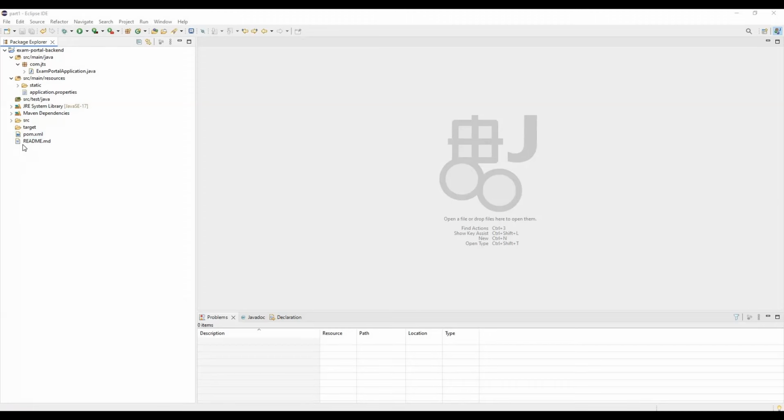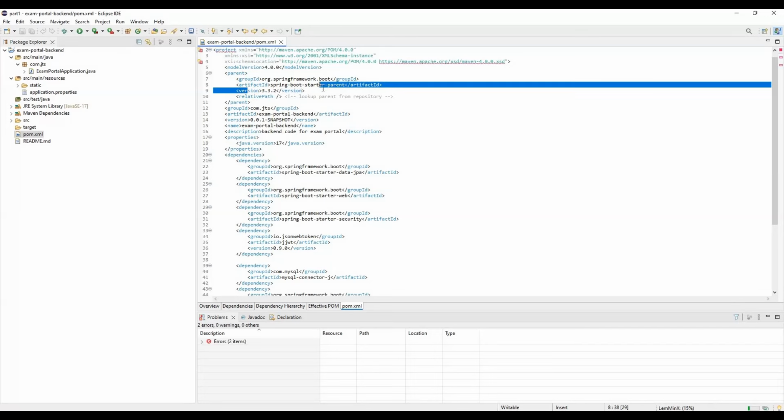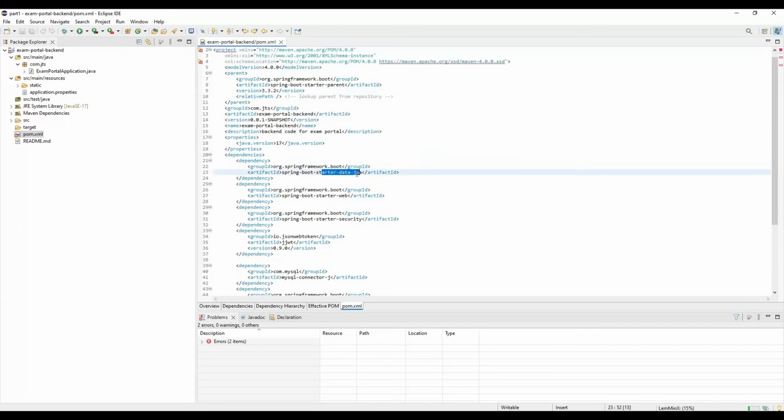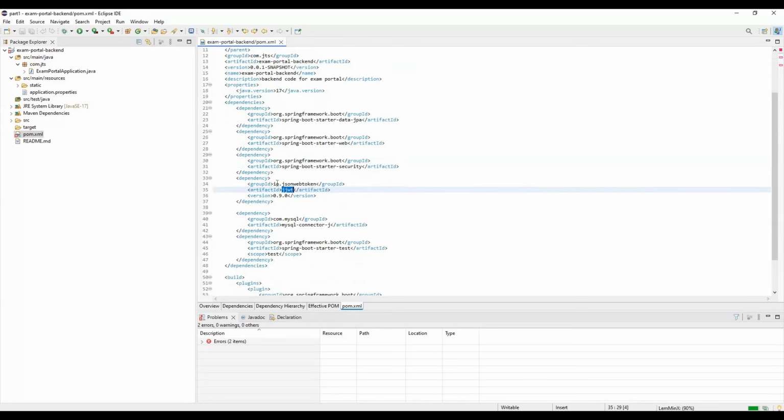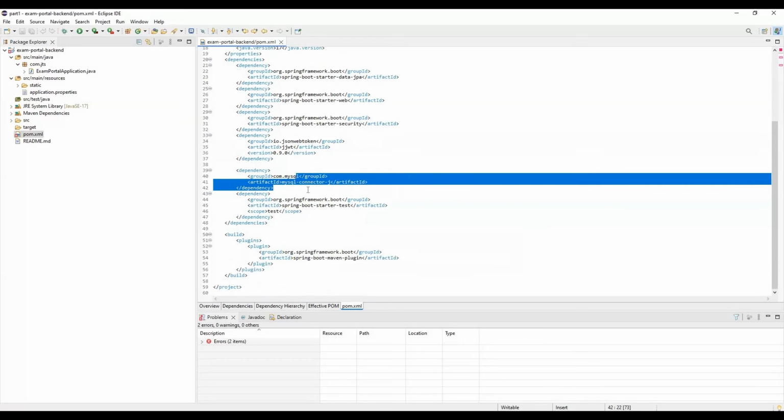I'm using the Eclipse editor here. If we see what dependencies we are going to use, as you can see, Spring Boot version 3.3.2, then Spring Boot starter data JPA, starter web, starter security, and JWT related dependencies, as we are going to use the JWT token for the authentication part. That's why the JWT dependencies are required here. And for the database, I'm going to use MySQL, so I have added the MySQL database dependency.